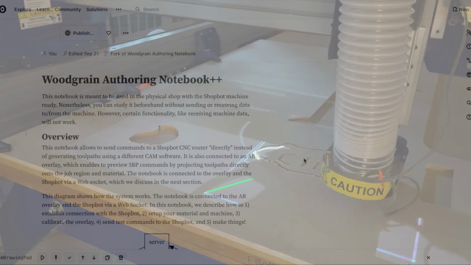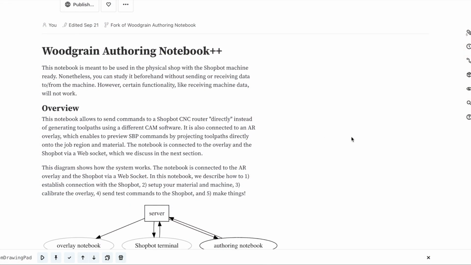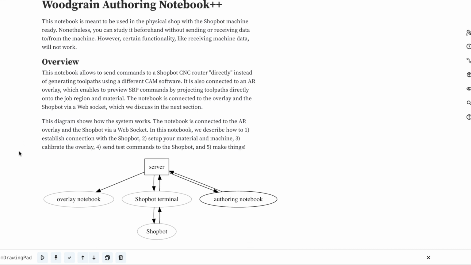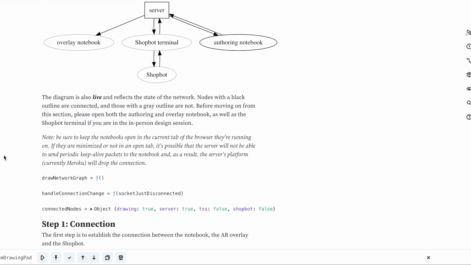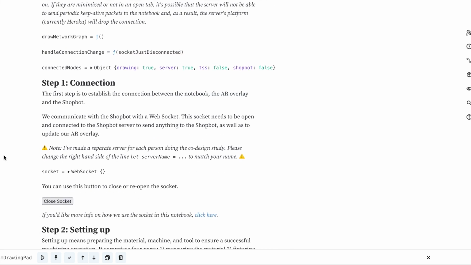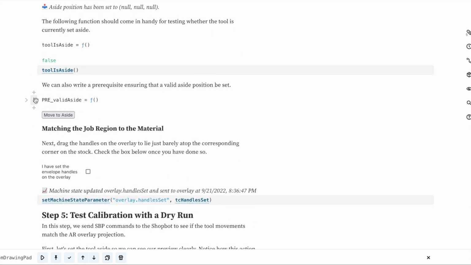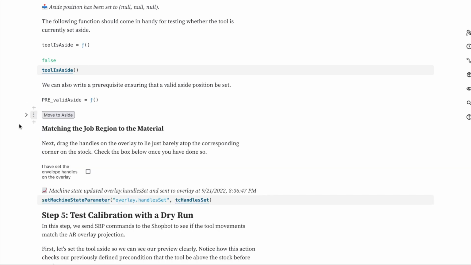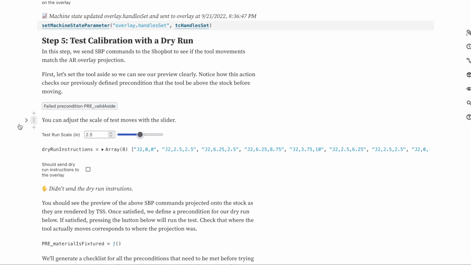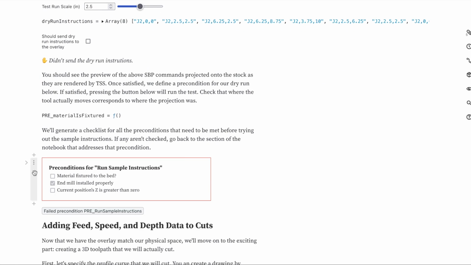This is a basic workflow implemented in an Observable computational notebook. It uses Imprimer's machine network to establish a direct communication between the notebook, the ShopBot CNC mill, and the AR overlay. Direct control can pose safety risks, so we write pre- and post-condition functions, such as requiring that a machine's tool be above the stock material, which are then checked before the maker can dispatch certain moves to the machine.